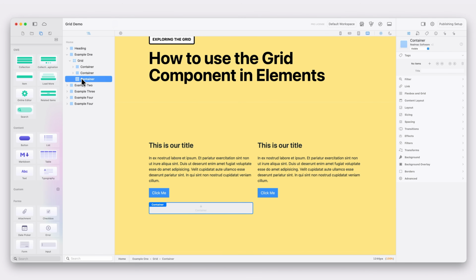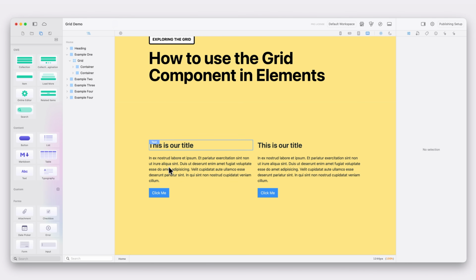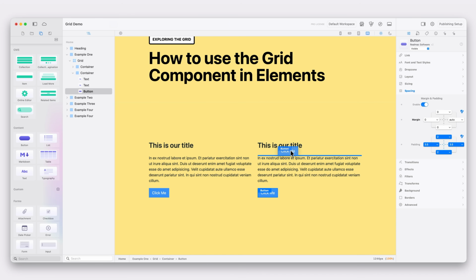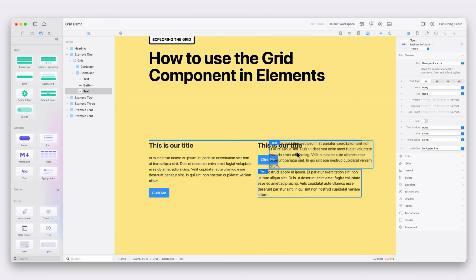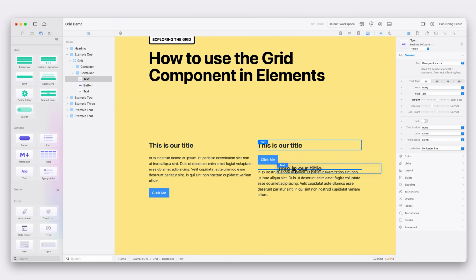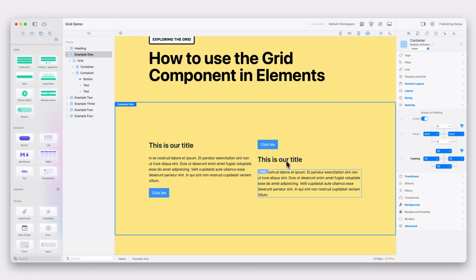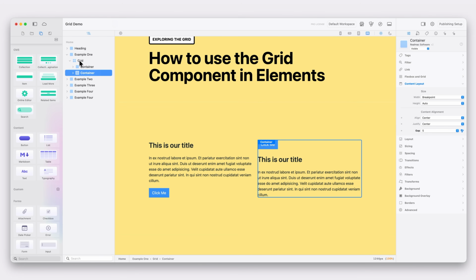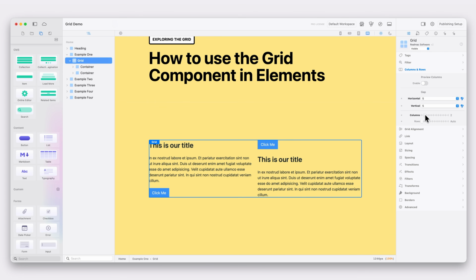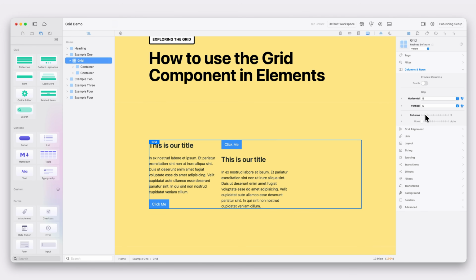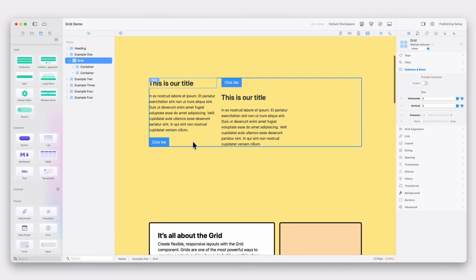So it's really flexible. We can duplicate this, and now I've got these 2 columns, and you can design them however you like. We could drop this down here, have the button at the top. So really flexible, and change these at any time to how you want. So that's how we can group content together in grid items.